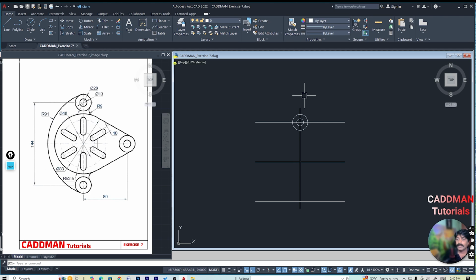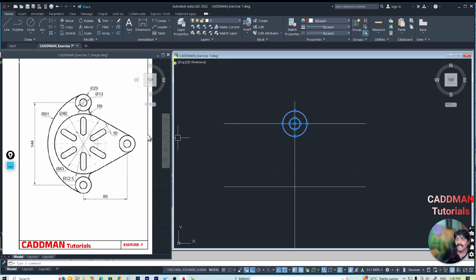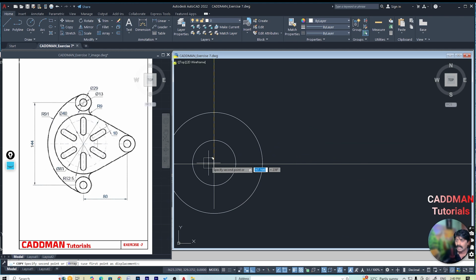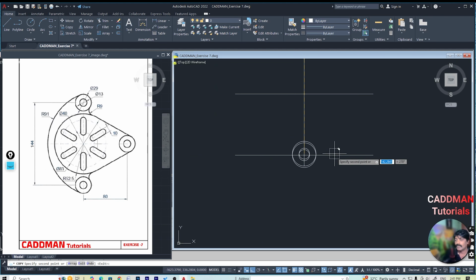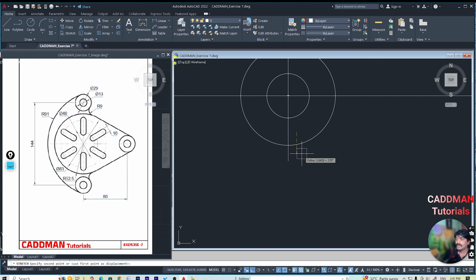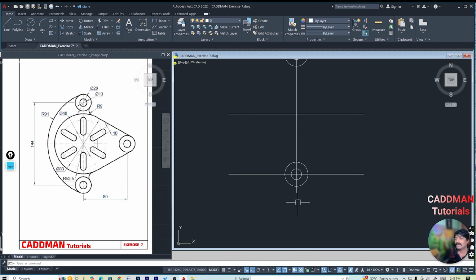Okay, now I try to copy the same diameter of two circles, say copy CO, and I'll go to the intersection point of these two circles, the center of the two circles, come here and paste it over here. I'm trying to stretch the line away from the circle.